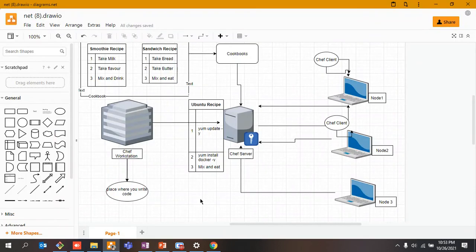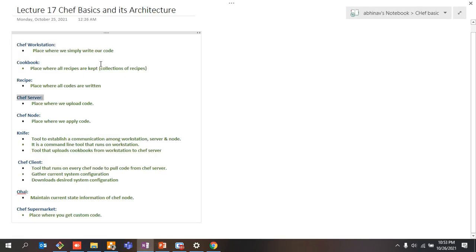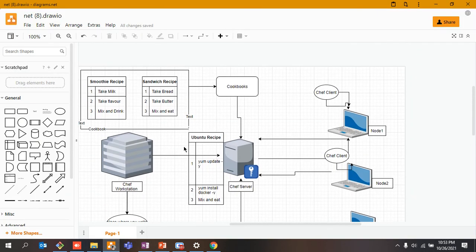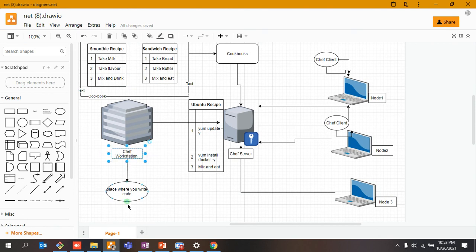Just joking. Okay. So this was about Chef. These are the basic terminologies, which I've already gone through. And we also discussed the Chef architecture, right? In the workstation we write our code, we create a cookbook, we write multiple recipes for an Ubuntu machine, multiple recipes for Linux, for CentOS, for Windows, right?